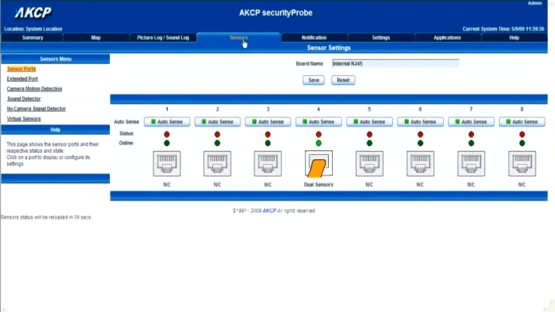Okay, and here we find ourselves on the sensors page. Now you'll notice that the intelligent sensor ports are listed from 1 through to 8, and you can see that on port 4 I have a dual sensor. Now this dual sensor monitors temperature and humidity, and to get to those options we'll go right ahead and click that particular sensor.